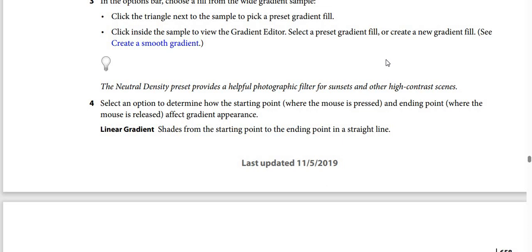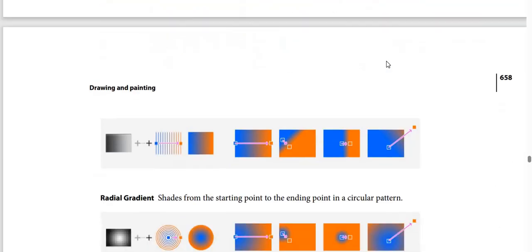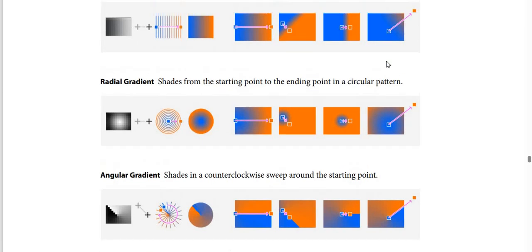Step number four. Select an option to determine how the starting point, where the mouse is placed, and the ending point, where the mouse is released, affect the gradient's appearance. So what about linear gradient? Linear gradient shades from the starting point to the ending point in a straight line, like this image now.